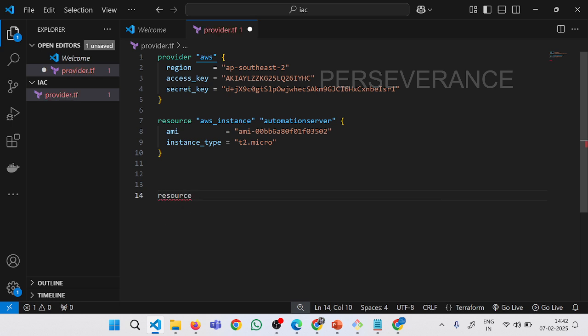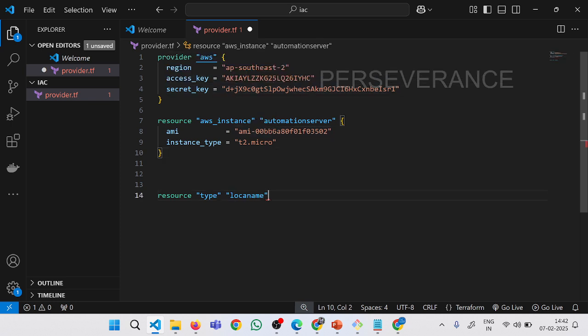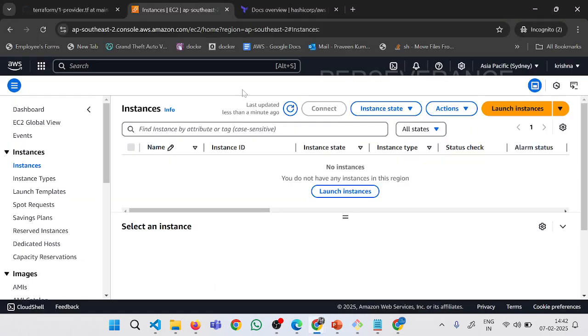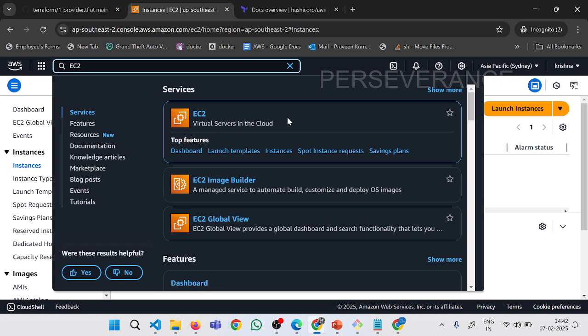Then what type of resource do you want to deploy? A server, an IP address, a security group, anything as such. And this is the local name of the resource via which Terraform refers to this particular resource. I want to deploy an EC2 instance, which is nothing but a server on AWS. What is EC2? Elastic Compute Cloud, a service on AWS which helps us create servers. If you search here for EC2, you will get it: virtual servers on the cloud.